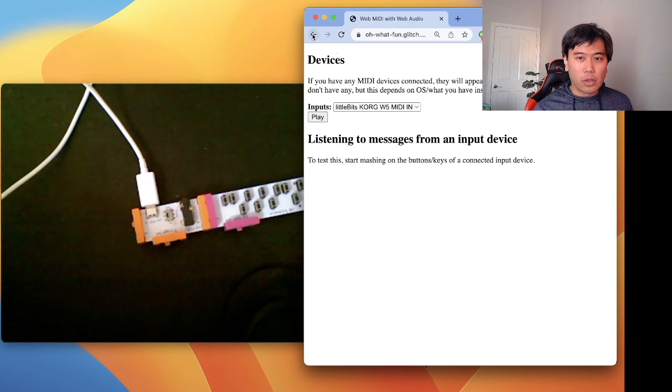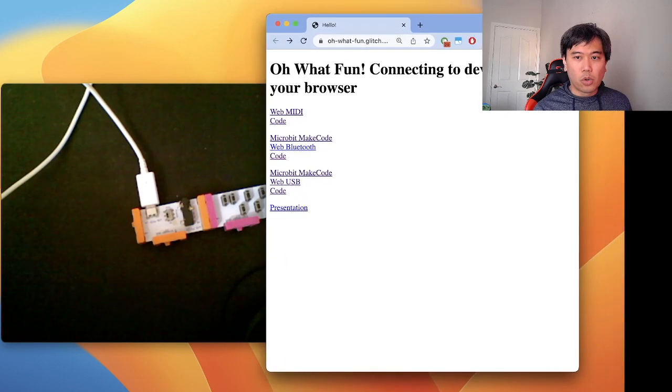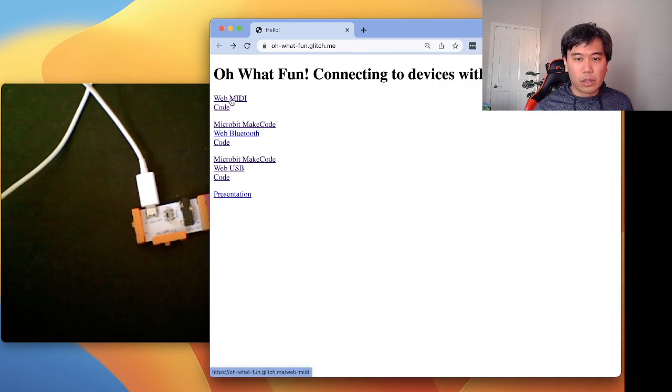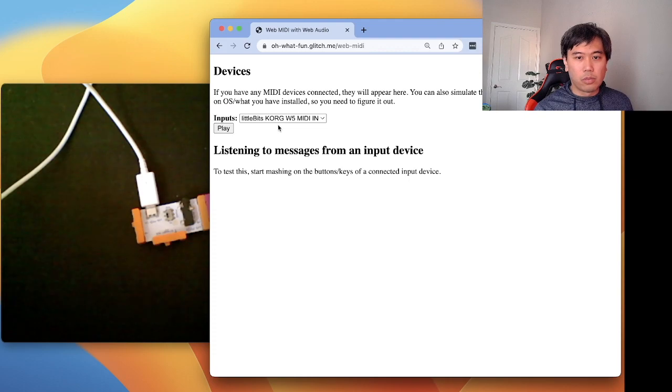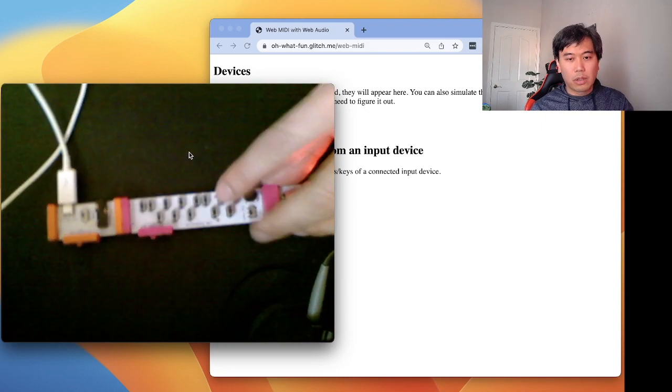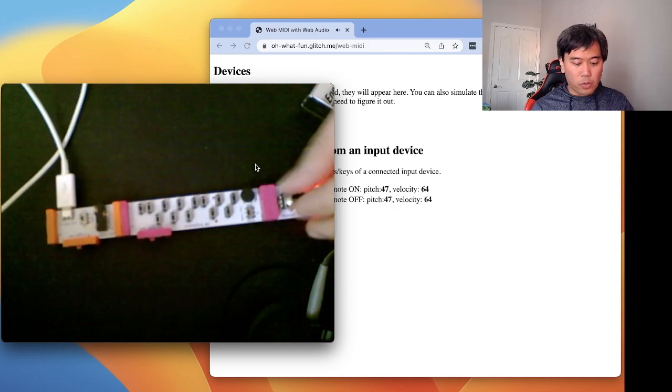So I have a code that I want to show you. It's ohwhatfun.glitch.me, and we're gonna let it run. So notice how it's detecting the MIDI device that I have, and if I hit play and press one of these buttons right here, I don't know if you're hearing some sound.